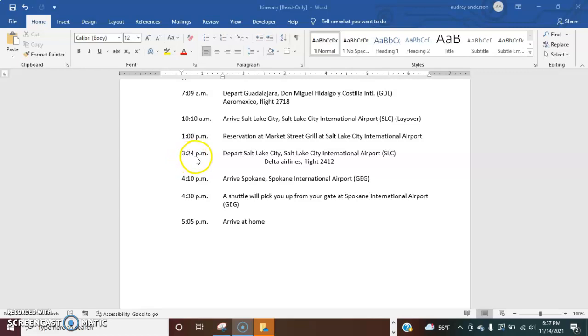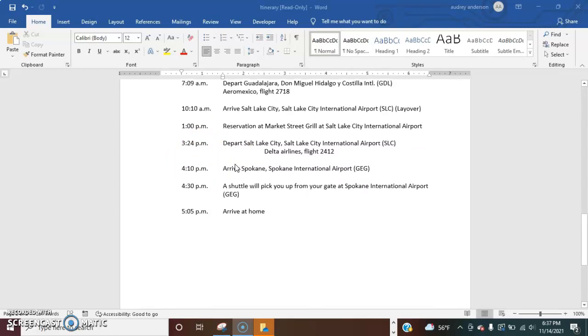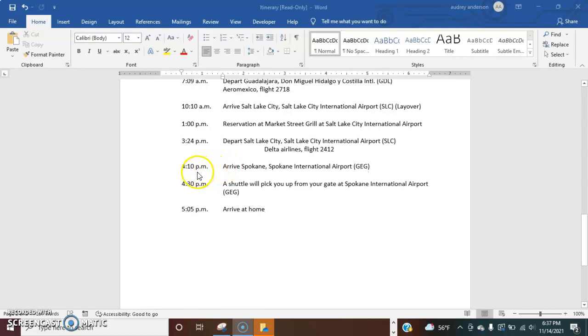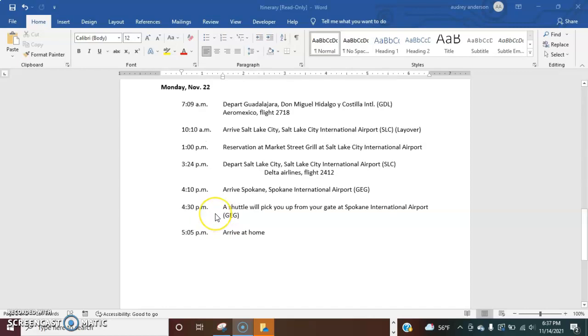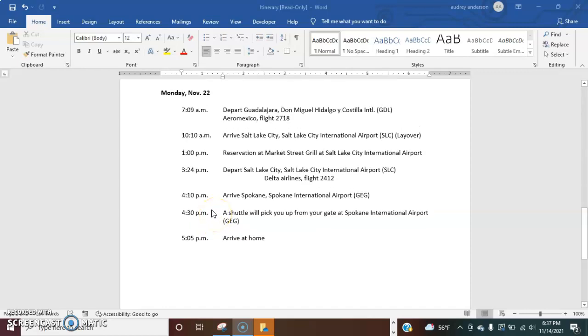At 3:24 is when she will depart from Salt Lake City International Airport, and she should arrive in Spokane at 4:10 p.m., where a shuttle will arrive at 4:30 at her gate at the Spokane International Airport, and her approximate arrival should be 5:05 p.m. on November 22nd at her home in Hayden, Idaho.